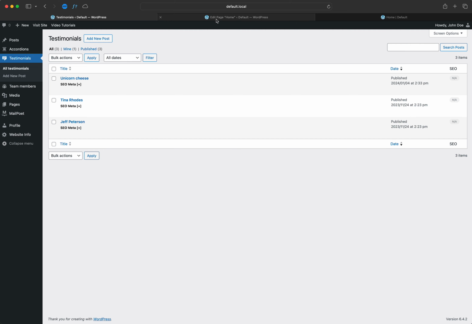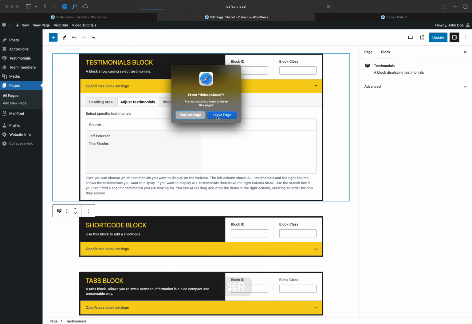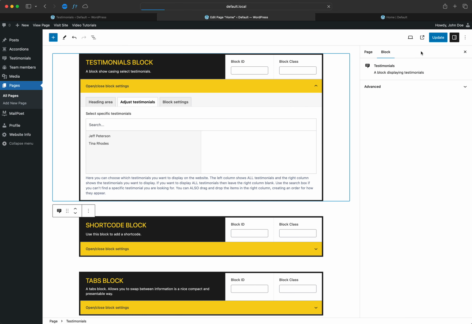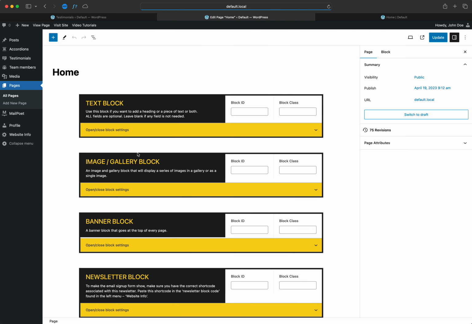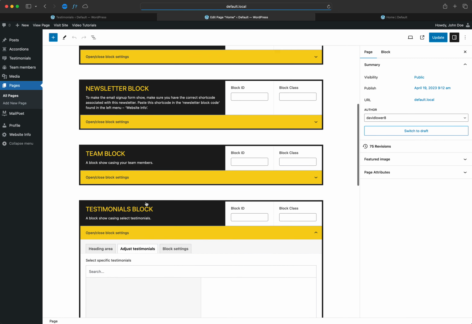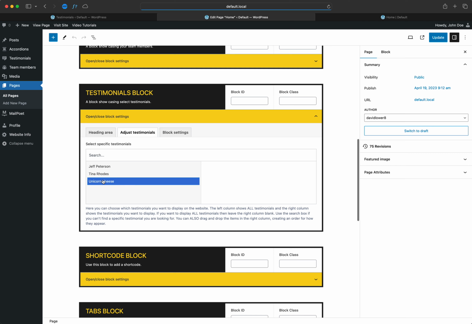So I updated it here. All I need to do now is refresh. Actually, we're going to stay on the page because we've made changes. If you see that message where it says leave the page or stay on the page, stay on the page and update, because it means you haven't updated after making some changes. Now refresh. Now we'll see, let's wait for it to load. Now we'll see Unicorn Cheese has appeared.